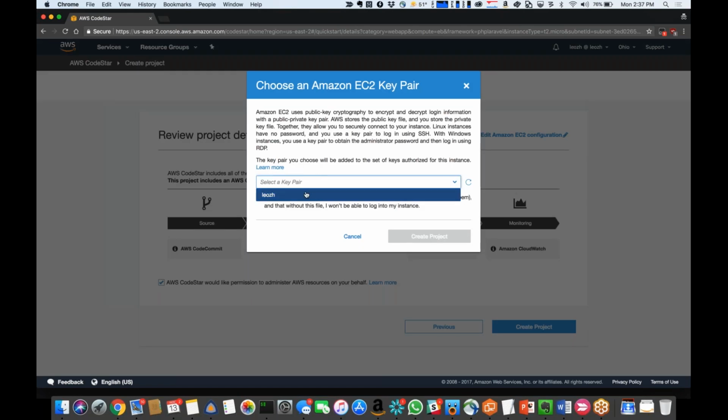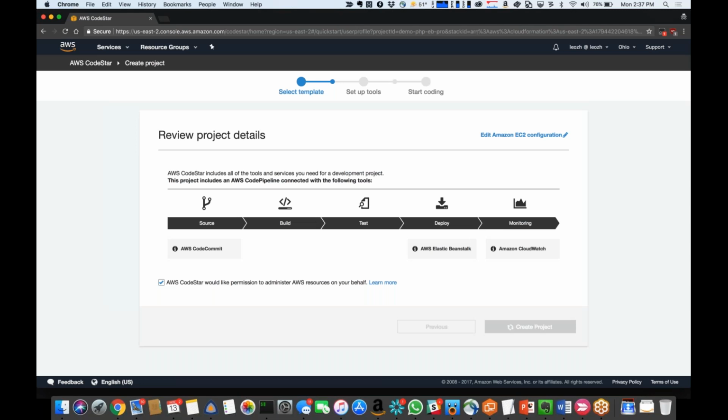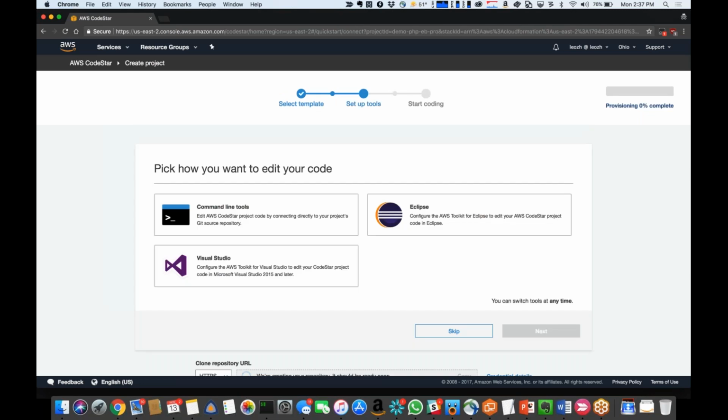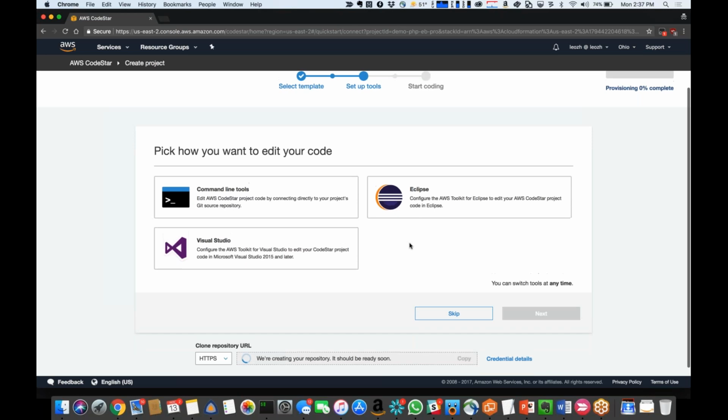So I'm going to go ahead and create the project. It's going to ask me which key pair to use, so I'm just going to pick my key pair. And then it lets me integrate with either my CLI tools or Eclipse or Visual Studio. So you can use different IDEs that integrate with CodeStar. I'm going to skip that for now.